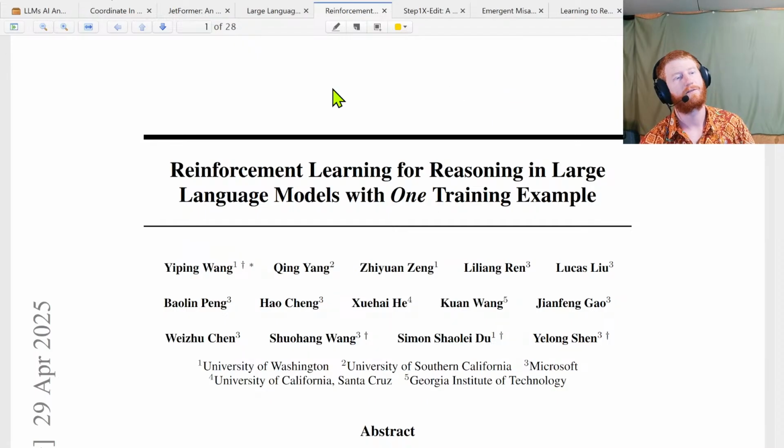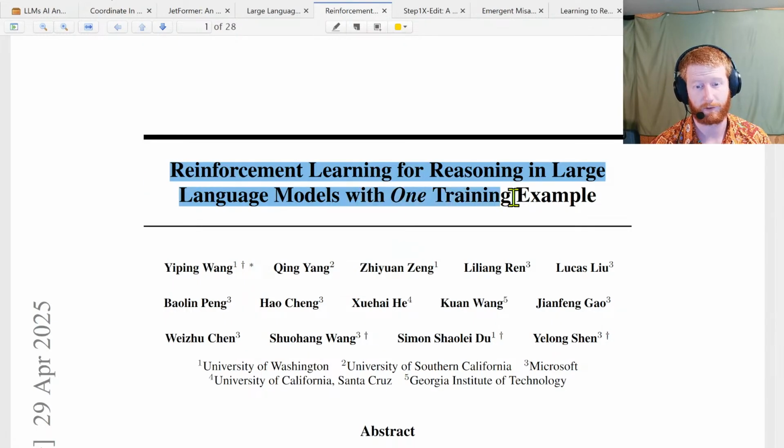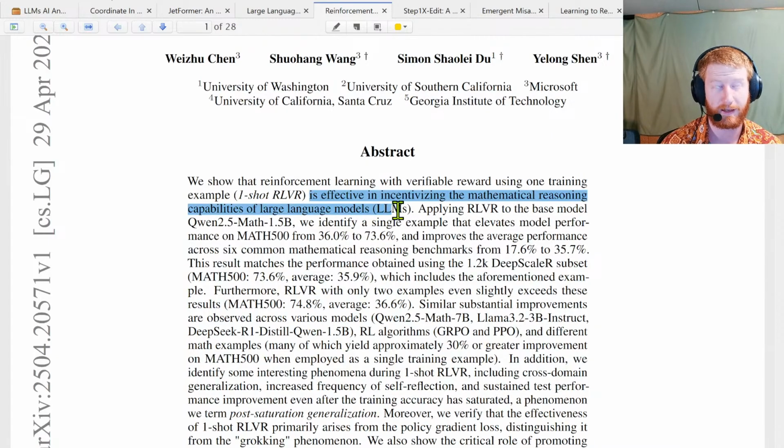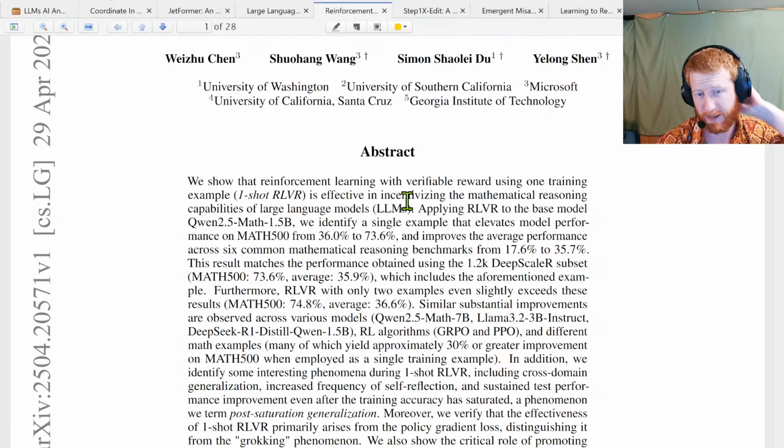All right. Back to the vein with those Google models and the data augmentation, taken to the extreme: reinforcement learning for reasoning in large language models with one training example. RL with verifiable reward with a single example is good at elucidating the mathematical reasoning capabilities of LLMs. They do it on a single example, which boosts the performance from 36% to 73% on the math benchmark. Okay, so this is somewhat crazy and very impressive.